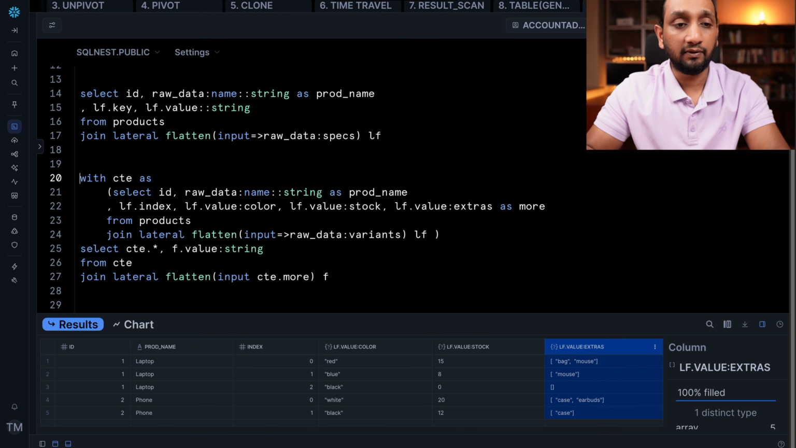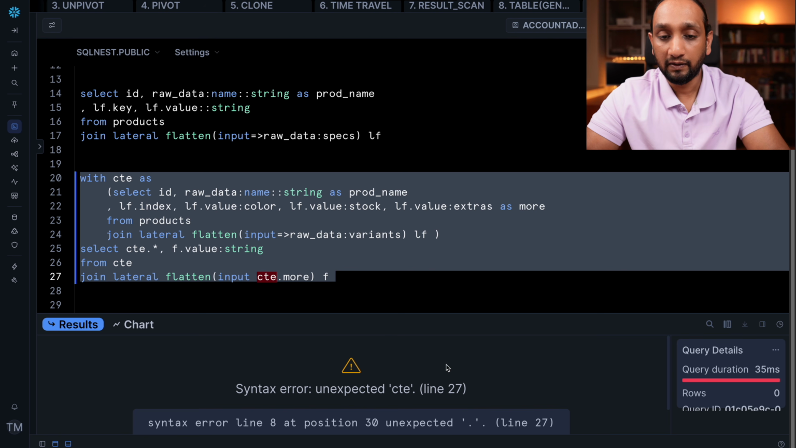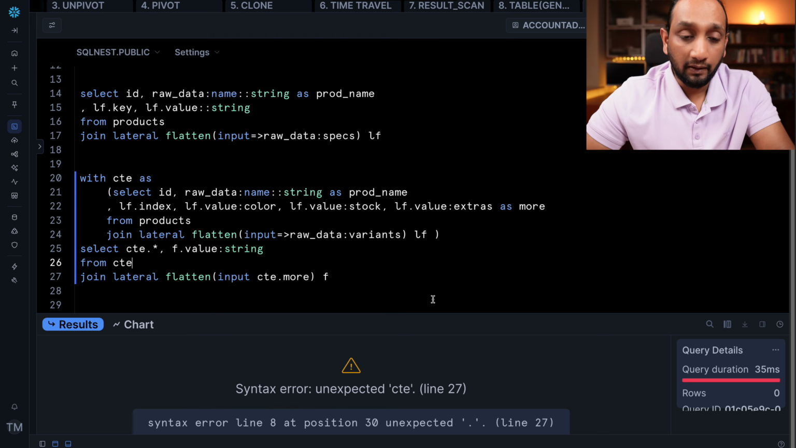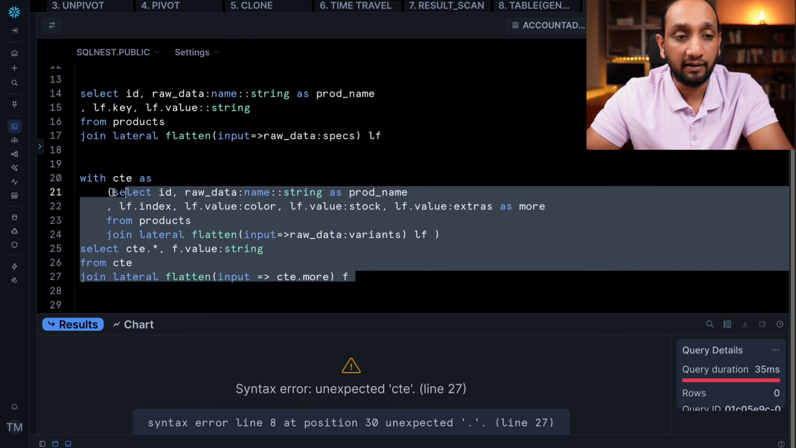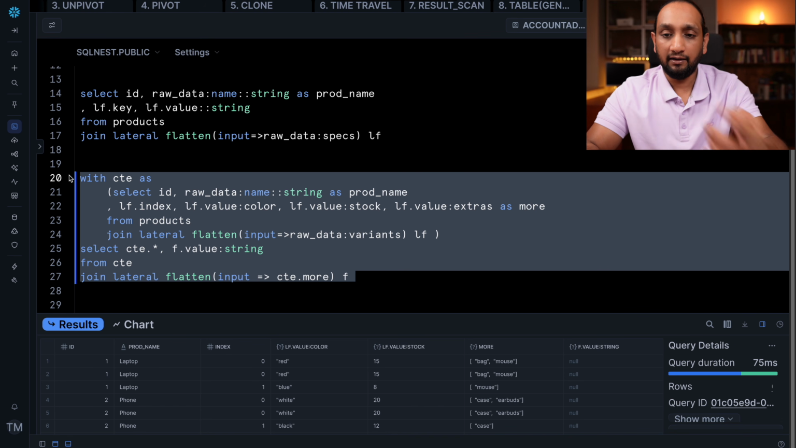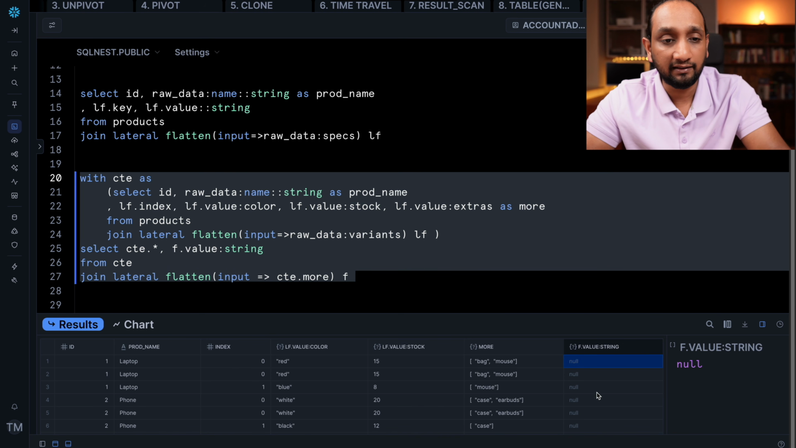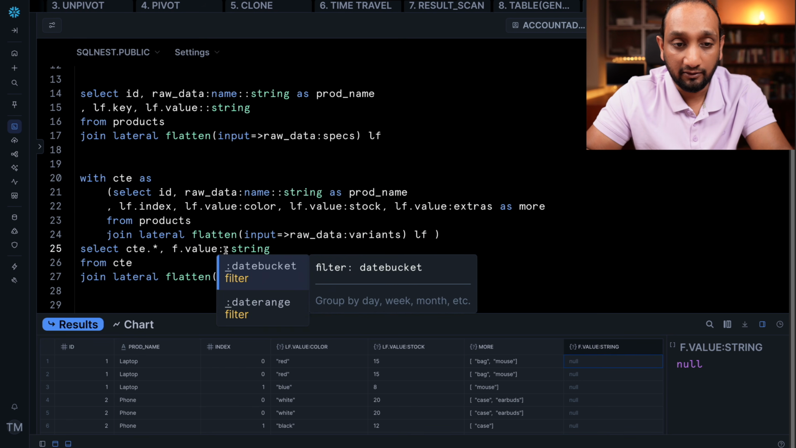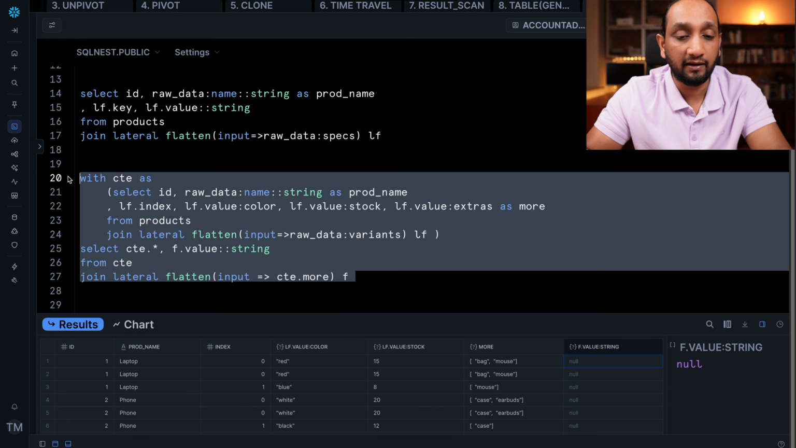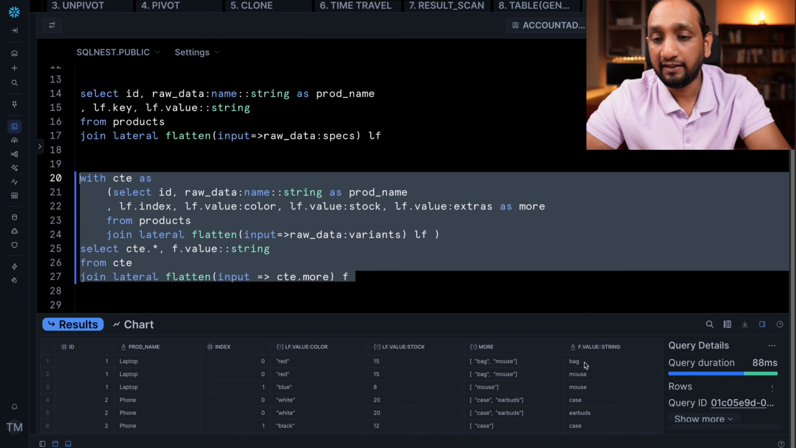So if I now run this whole thing, I'm getting an error because I forgot the equal to operator here. Let me run this again now. And now you can see that I'm getting the value, but this value is returned as null. So I think I screwed up something. Let's see what it is. And that is, I missed the colon here. So now let me run this. And now you can see that I have got the value.